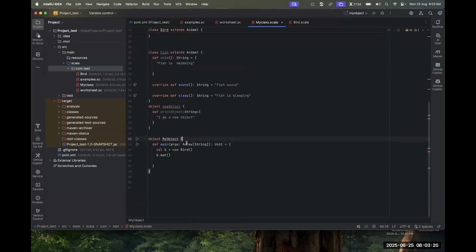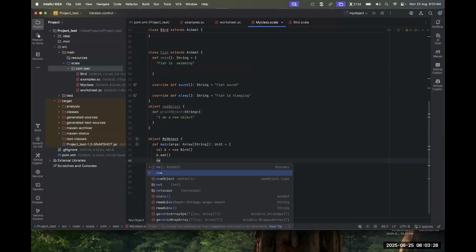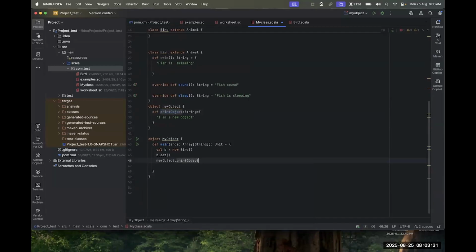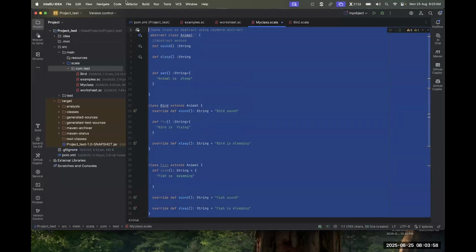It is complaining because I have missed one brace. So now if I want to call this method, I can directly call it using the name, new object dot print object, right? You have not created the instance. That is the difference between object and class. You don't need to create any instance of it, and you can have only one object instance. You will be using object wherever you need just one instance, like for creating the connections of the DB and all.